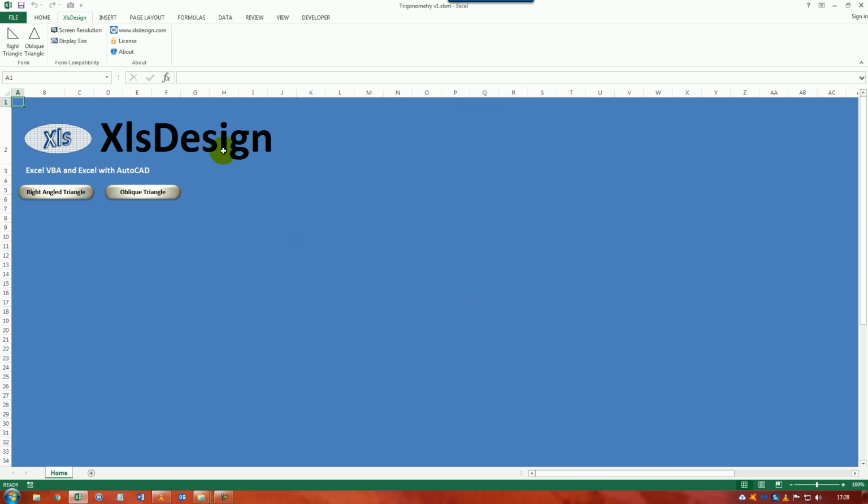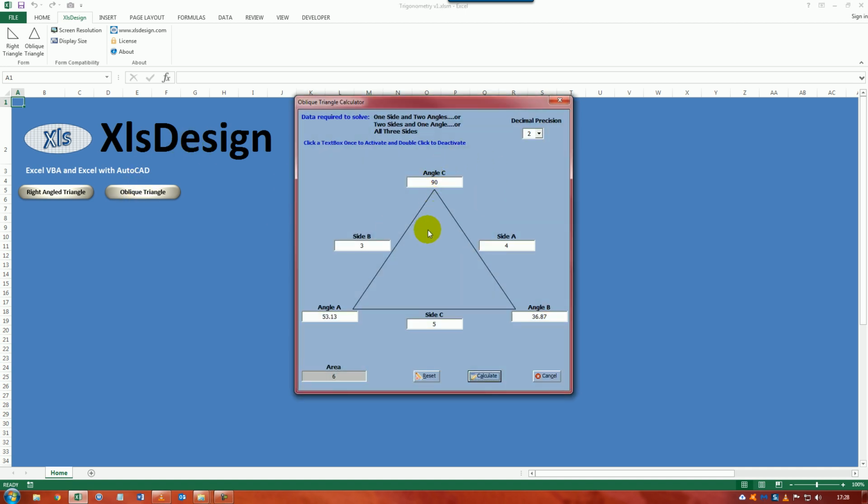Right, that's that one, and we also have one for an oblique triangle. Again, it's exactly the same. It's just the data required obviously is basically 3 bits of data. So we have a reset button as well, which basically clears all boxes should you find that's the way you prefer to work before you activate and put your values in. But it's not necessary, as the calculate, again, like I say, will only work on the boxes that are green.